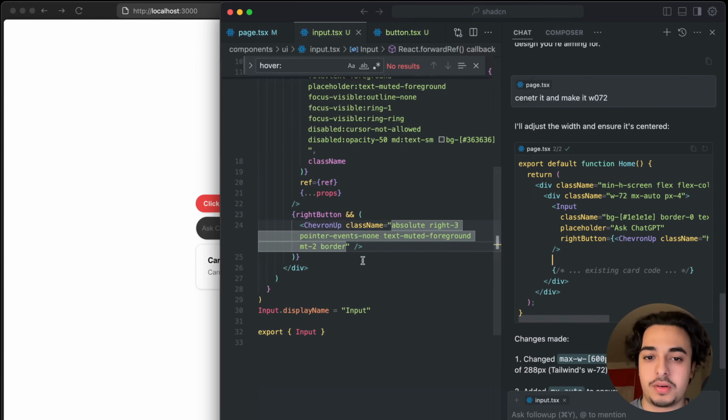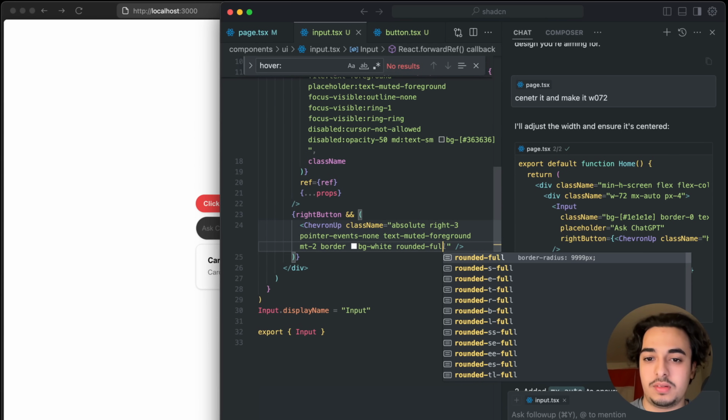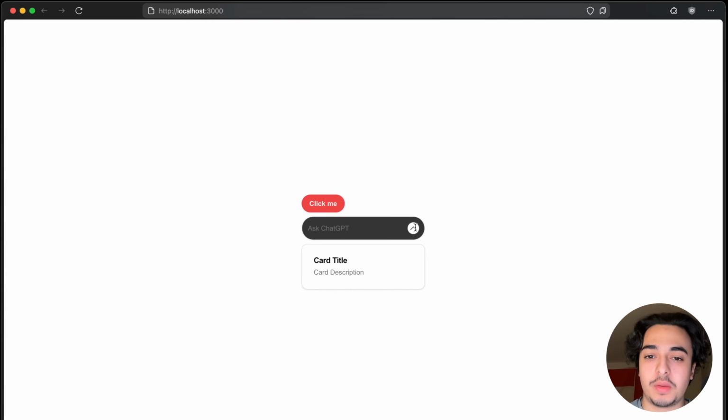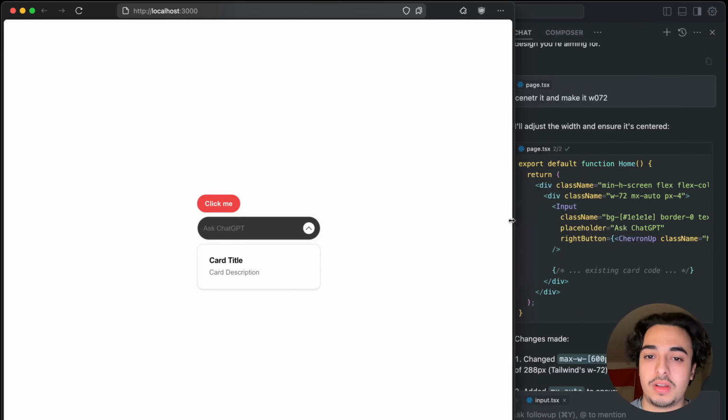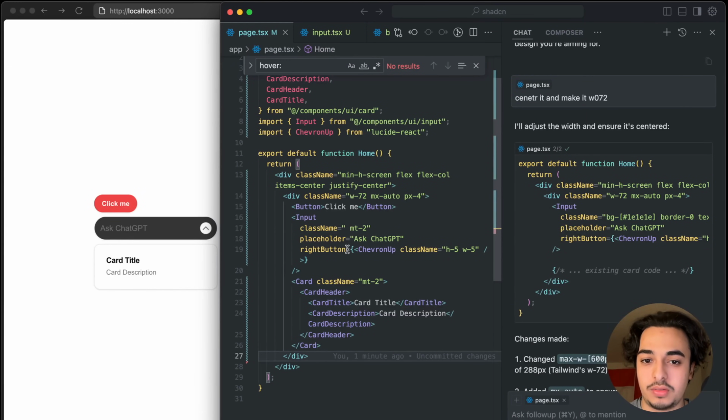We add a border, BG white, rounded full. Took me a while, okay, guys? Please don't make fun of me. But anyways, here we have a chevron button, and I just realized that I did something pretty weird. I don't even need this.